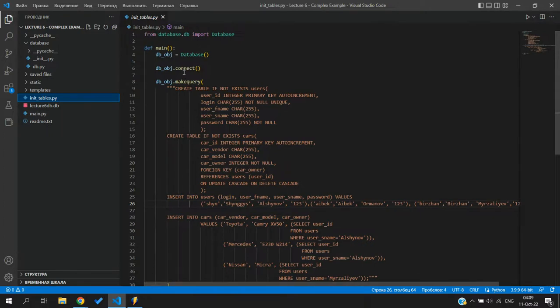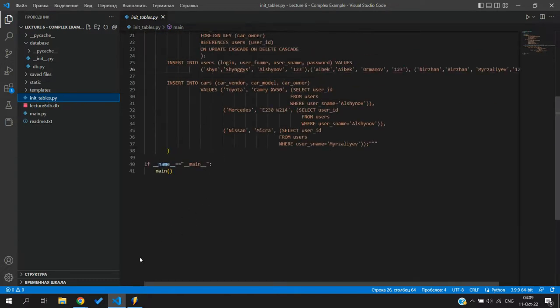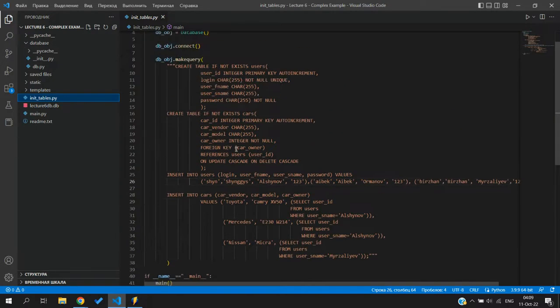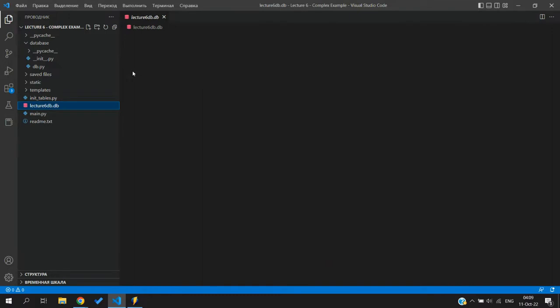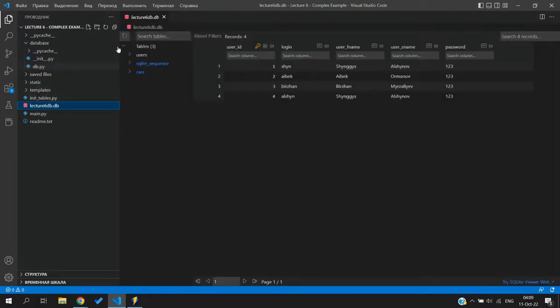Yeah, and actually I need to run it once, so I'll just double click on it, or just run it on the terminal, so my tables will be initialized, and I can see this content.